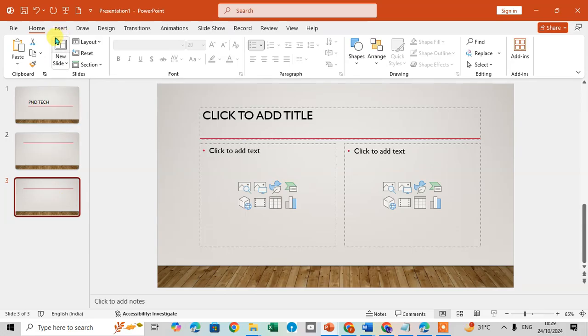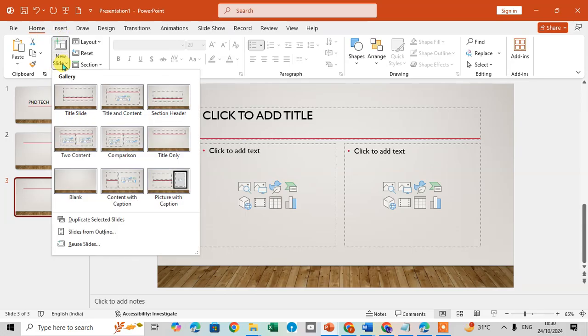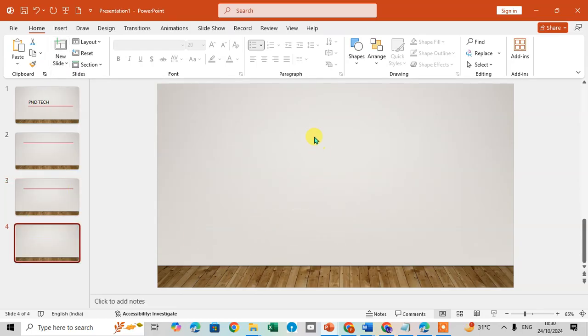So I just go to the Home tab and click on the New Slide option, and here you can see the option for the blank slide. Just click on Blank. Now you can see your blank slide. Now here I am going to insert the table.